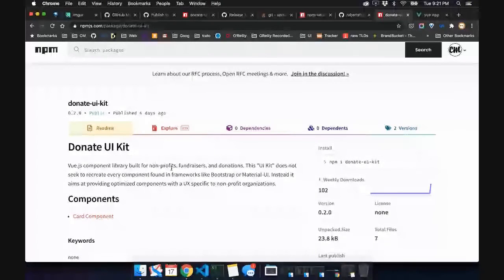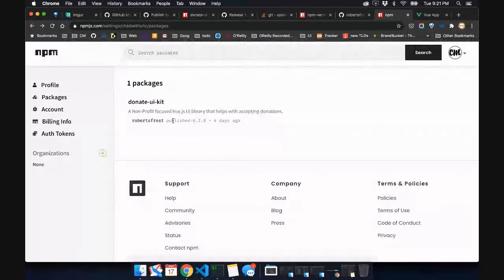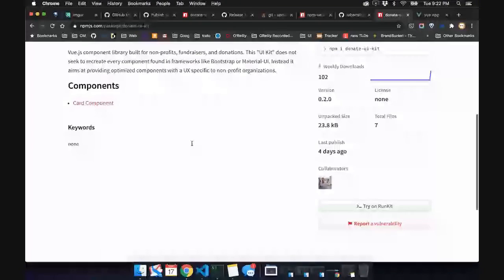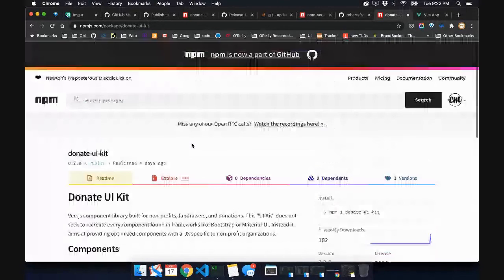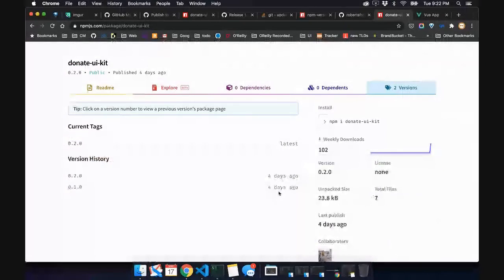How did you get to the settings for the package? So on my screen, there's a settings tab next to the package. On those tabs, like Readme, Explore, Dependencies, Dependents, Versions, next to Versions, I have a tab on the far right for Settings. And under Settings, it's got a section for invite maintainer.